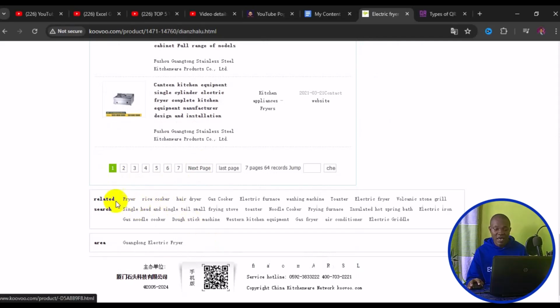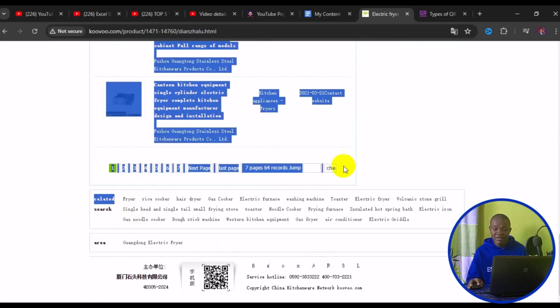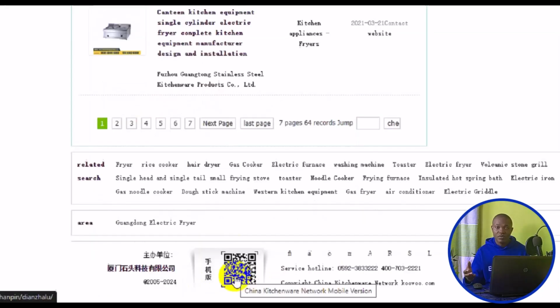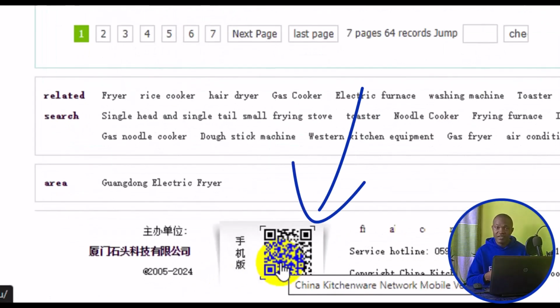So what you do here is to simply click on any of the keywords right here, and you see more products. Alternatively, you can also scan this particular QR code right here and connect to your mobile phone, whether you are using an Android phone or an iPhone. From there, you can search for a supplier.